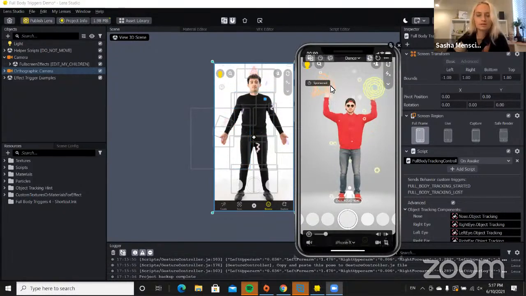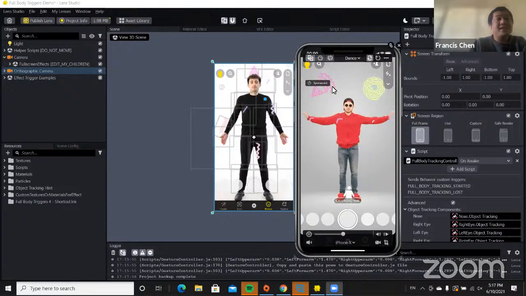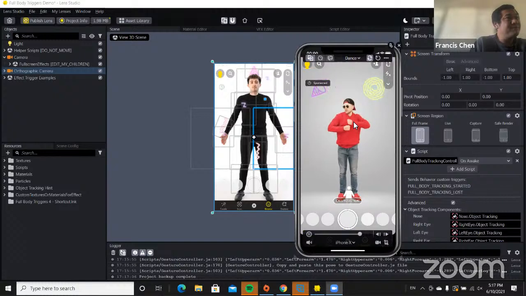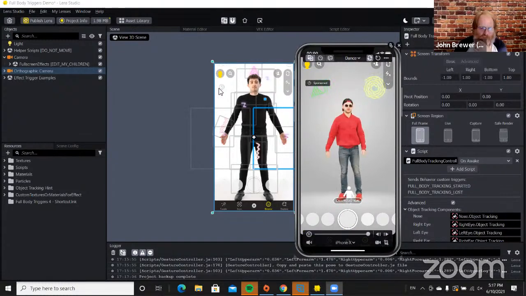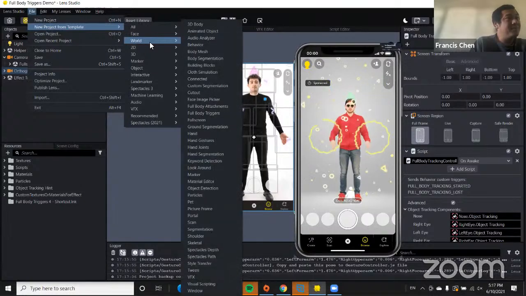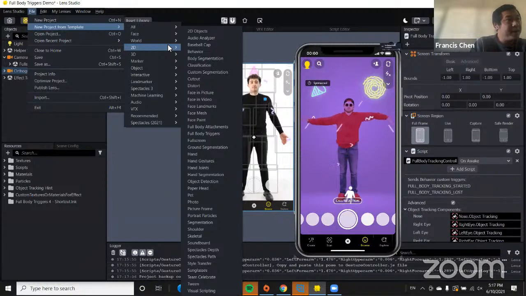Okay, awesome. All right, so this is the full body triggers demo. This is basically an AR body tracking template for doing 2D body tracking. This is also available on the templates here. If you want to take a look, it's called body trackers.